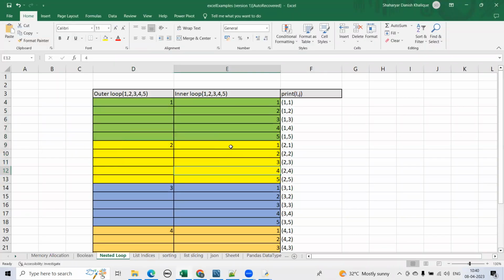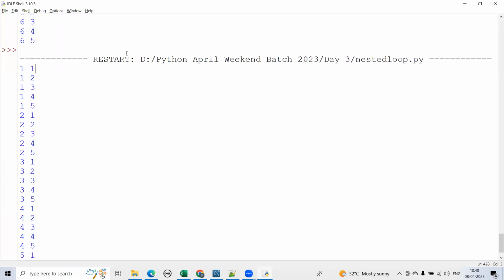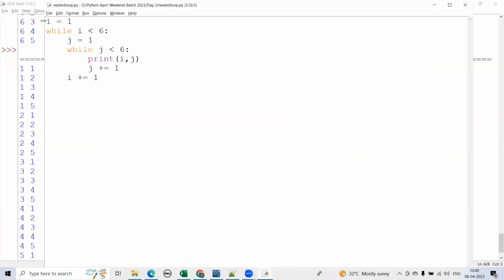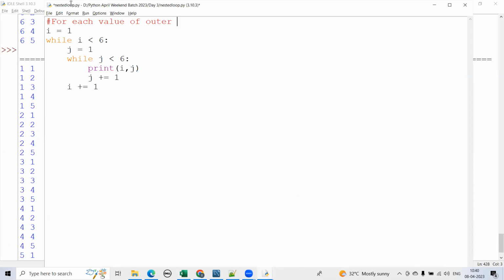So this is the one kind of formula you are telling, this chart. It's not a formula, this is how the outer loop and the inner loop behave. If I summarize and write it here: for each value of outer loop, inner loop will be executed completely.